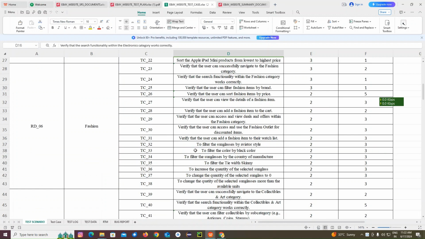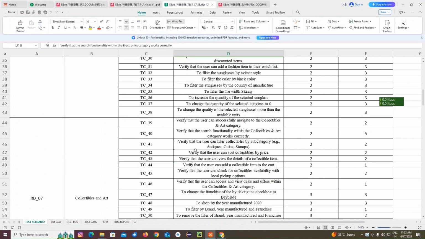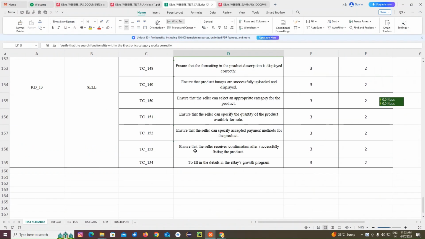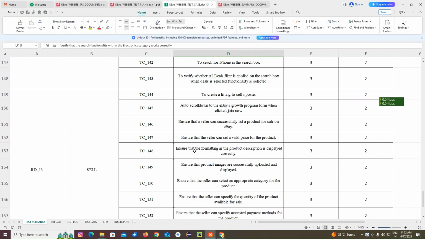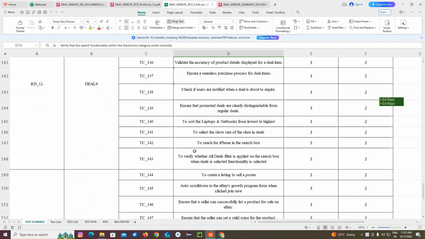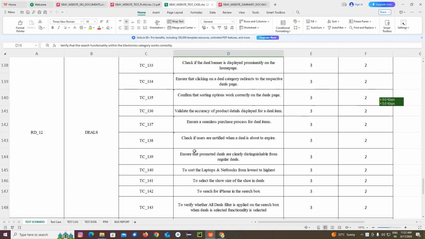Like that, we have different scenarios for each module. So you can go through sort by price, collectible item, adding collectible item to cart, right? Search functionalities with collectibles. Like that, we have prepared different scenarios. We have gathered more than 150 scenarios for this eBay site, okay. So you can go through slowly. If you want, you can get this document. You can ping us, and as you get the contact number, you can contact us. We can give you this document if you need.